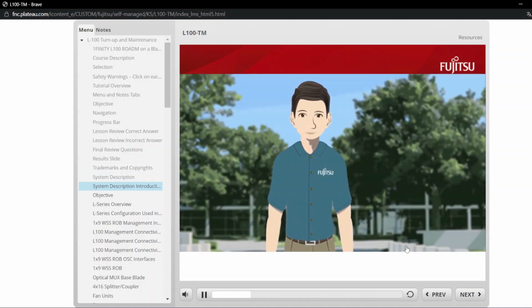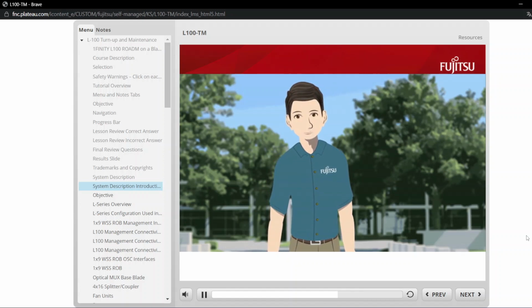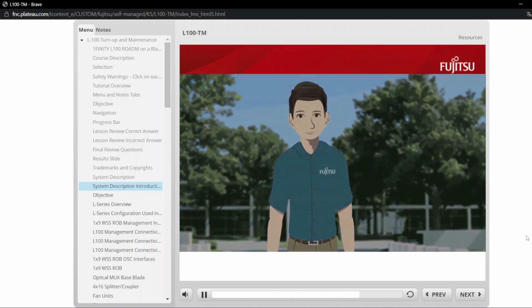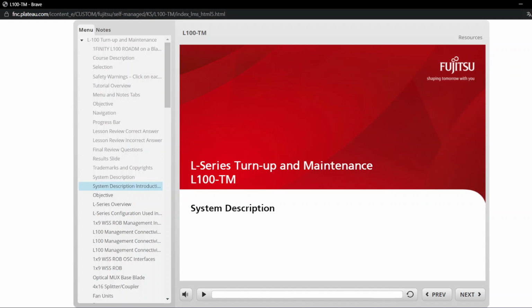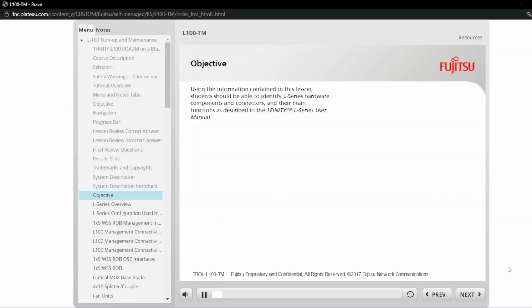This lesson provides an overview of the system and describes the main functions of its components and connectors. It also covers the system configuration that the provisioning examples in this course are based on. Using the information contained in this lesson, students should be able to identify L-series hardware components and connectors, and their main functions, as described in the L100 L-series user manual.